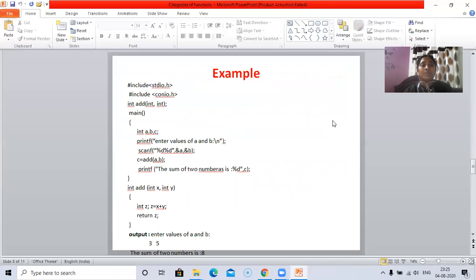This is an example for addition of two numbers. In the main function there is a return type, which is the default return type, an integer, which means the main function is expecting an integer value from the called function. There are two parameters, so it is a category where there are parameters and also a return type.